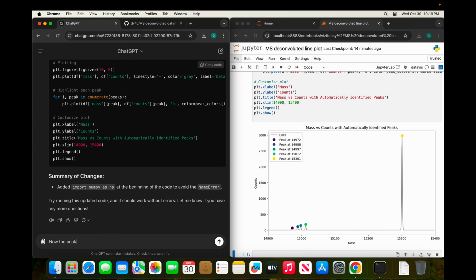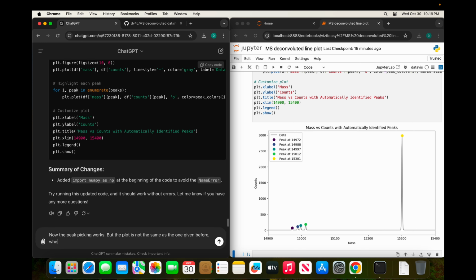Let's say: now the peak picking works, but the plot is not the same as the one given before, where the peaks were shown as overlapped colored areas.